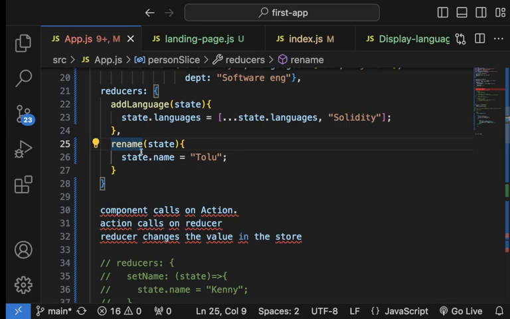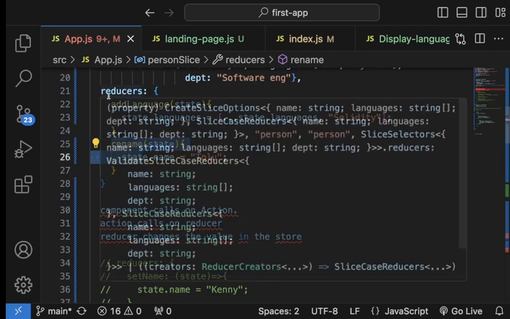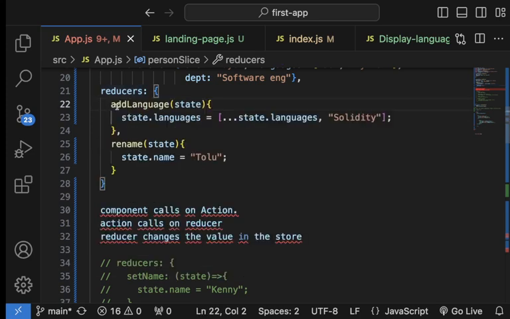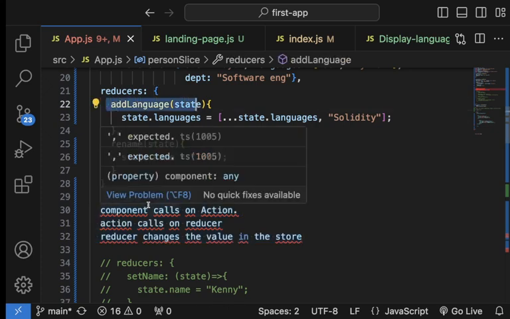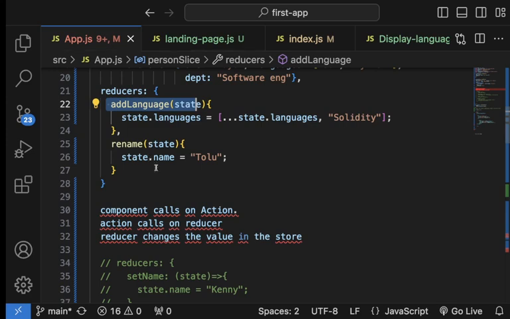Yes, sir. Okay. And the rename action will be the one to call on this. The add language action will be the one to call on this. So we don't need to create it manually. Next is, how do we have access to these created actions? Remember I said Redux Toolkit has created the action for you using the name of your reducer. But how will our component have access to these actions? And that's what we are doing here.